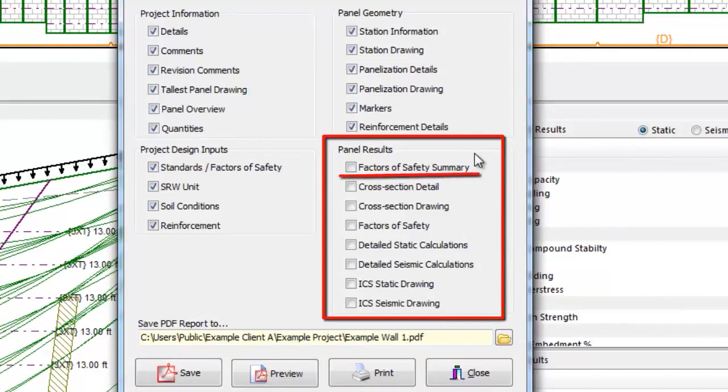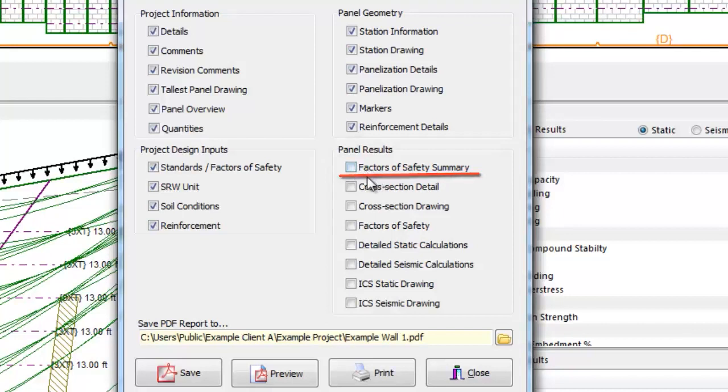Note that the first option, the Factors of Safety Summary, gives every factor of safety for every mode of failure for every panel in the wall, which could be hundreds if not thousands of lines. This feature is not recommended to use unless it is explicitly asked for by a reviewing agency.